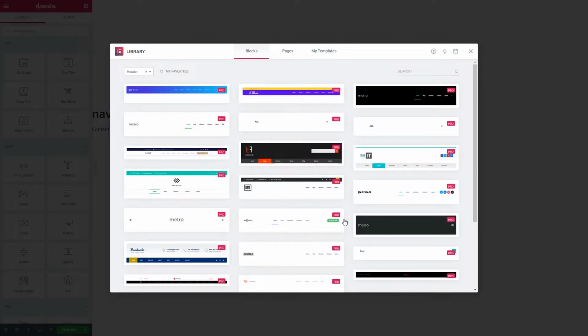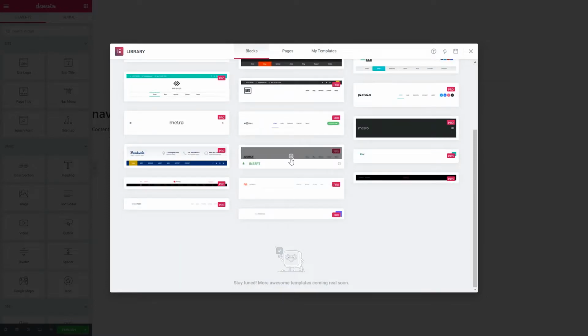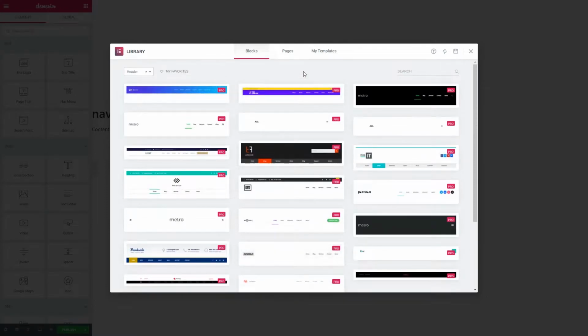And Elementor will present us with a load of preset navigation bars. All these navigation bars that you can see here are only available with Elementor Pro. So for the purposes of this video, and for those who are watching who don't have Elementor Pro, I will be building the navigation bar from scratch. However, using a preset is actually a very great and efficient way at building a navigation bar, because all you have to do is change the colors, the content, and so on.